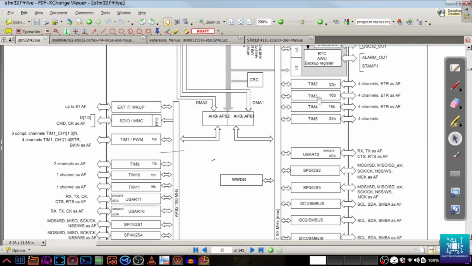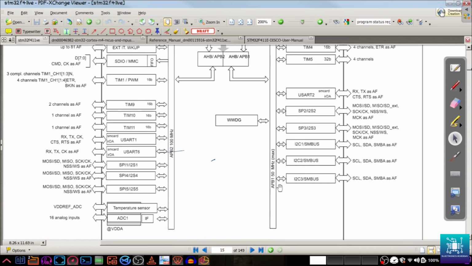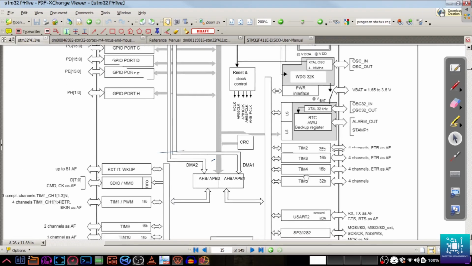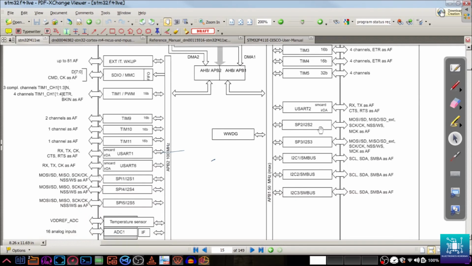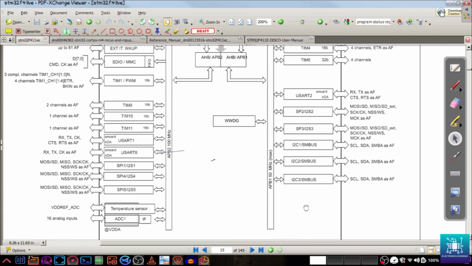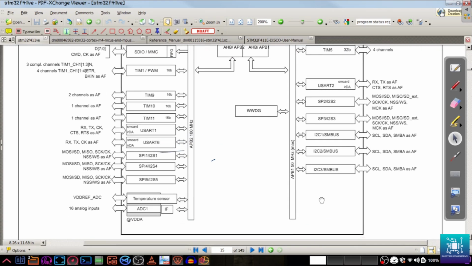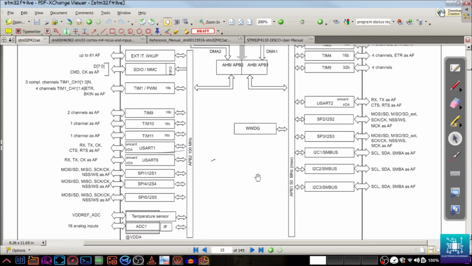Again, for the APB1 bus, you have different timers, and the maximum frequency of APB1 can go up to 50 megahertz. It cannot go above 50 megahertz. So you have timer 2, timer 3, timer 4, timer 5. USART 2 is connected to this bus. You have SPI2, I2S2, SPI3, I2S3, I2C1, I2C2, and so on and so forth. SCL, SDA, all of them are connected to this particular bus, and the watchdog is also on this bus.